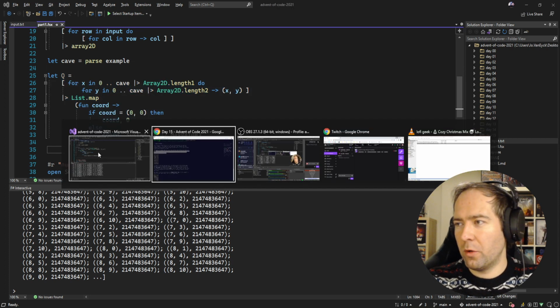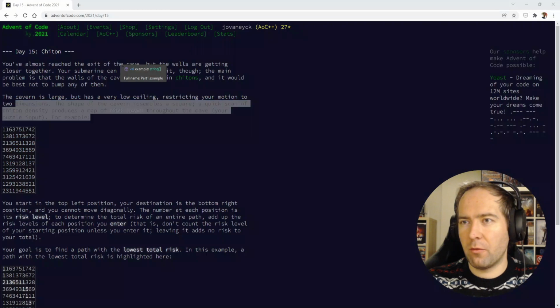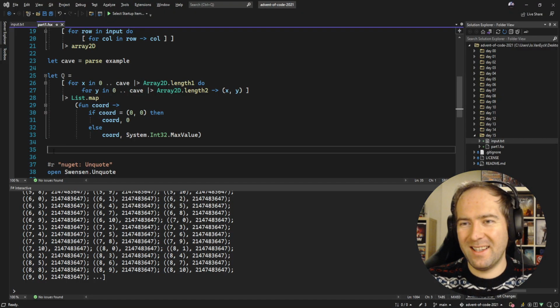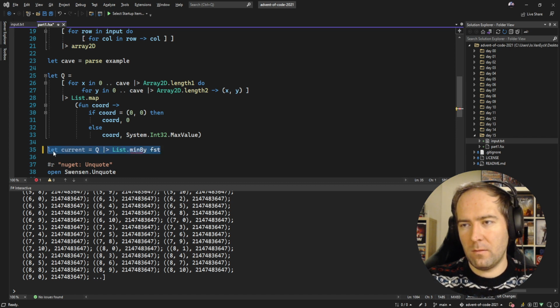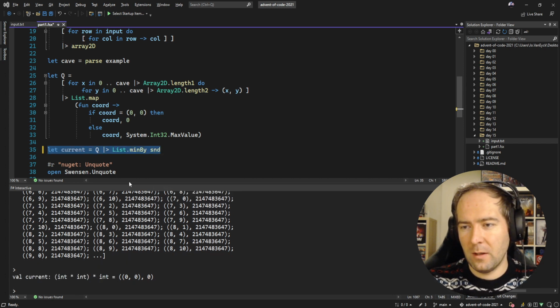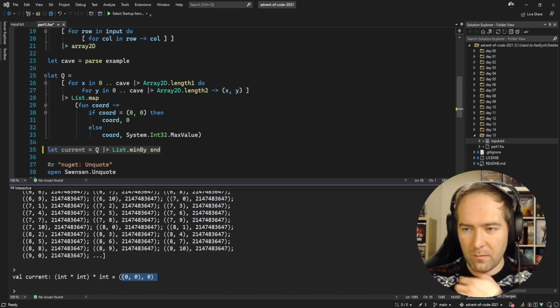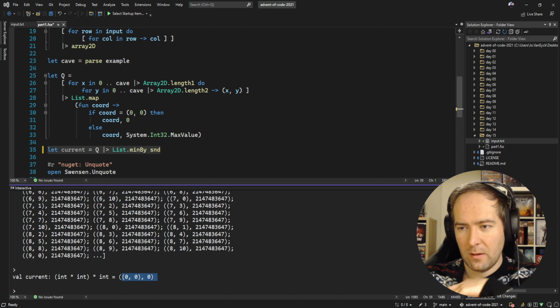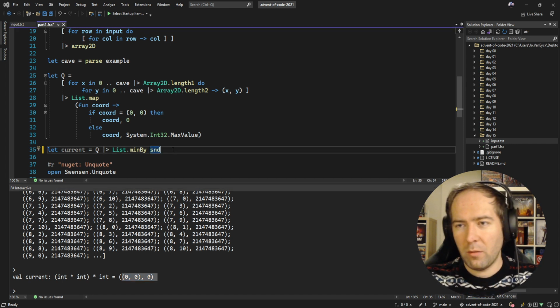Let's keep the wording of Wikipedia. I already got rid of Wikipedia. So I'm just gonna grab the minimum one. So Q min by second. Distances are the second part of the tuple. So we get our starting point. Now we need to look up neighbors.